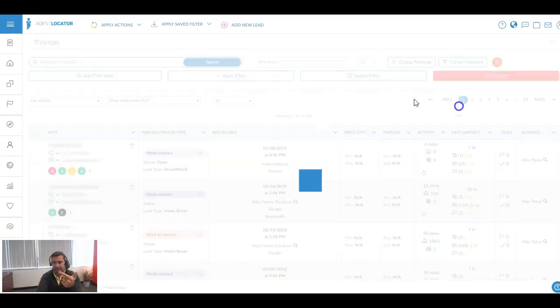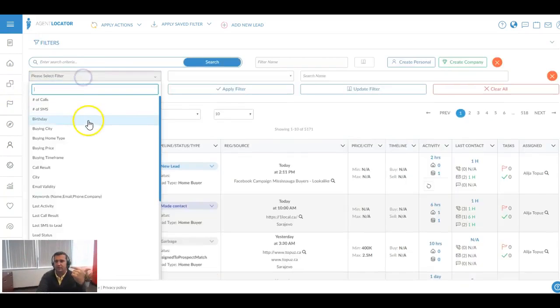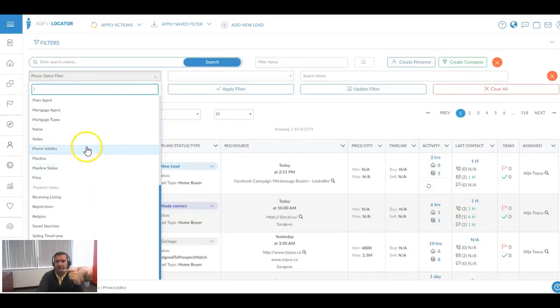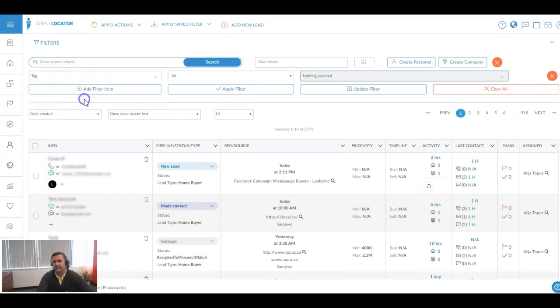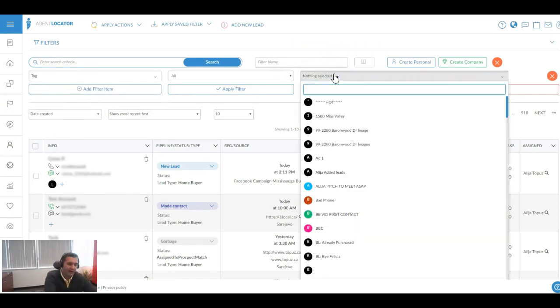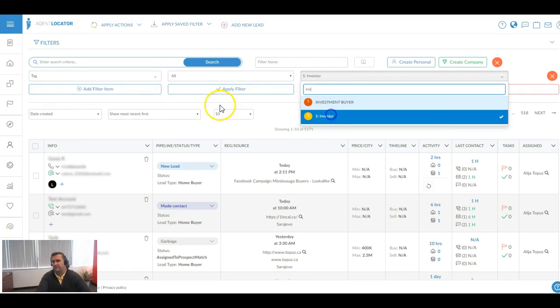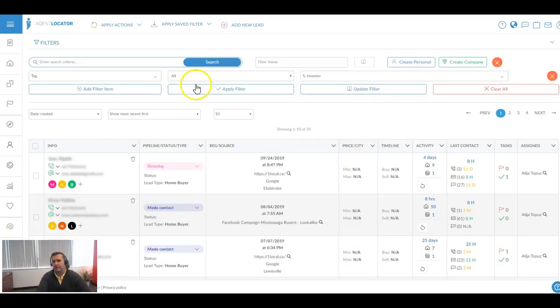Another really cool thing is essentially all the filters themselves. There are a lot of different filters that you can use to filter through your leads. And one of those filters is, let's say I have an investment property that has come out on the market, and I want to notify those leads that I've marked as investors. If I pull up all my leads that are marked as investors, there's 35 of them.